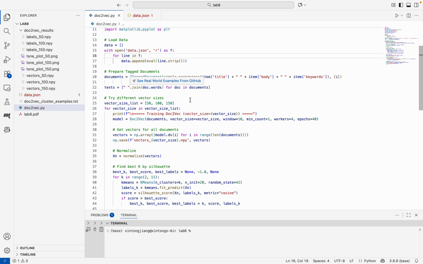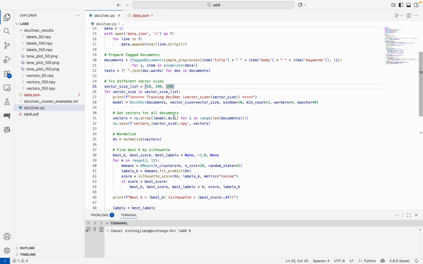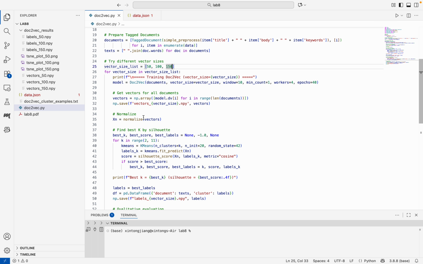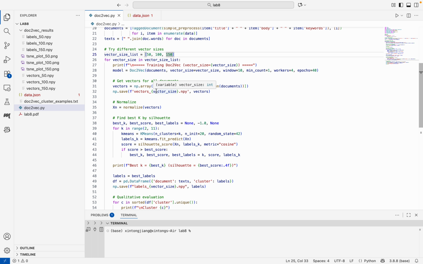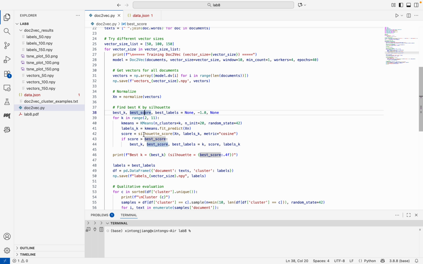We parsed and tagged the documents and then tried 3 different doc2vec configurations, mainly varying the vector size. So we set the vector size as 50, 100, and 150, and tried to get vectors for all the documents. And after generating the vectors, we normalized the vectors and applied k-means to group similar posts together.